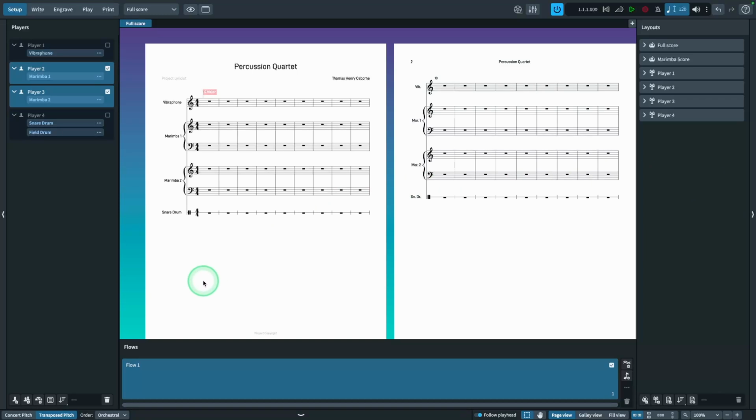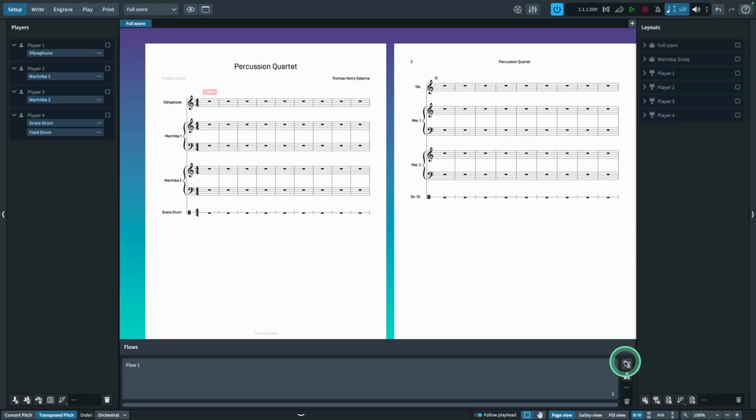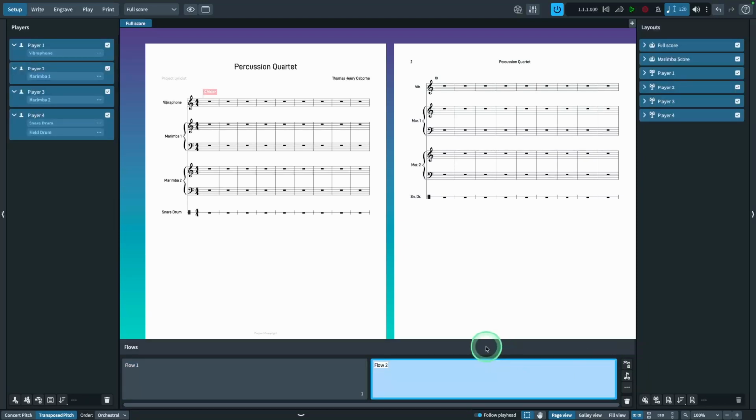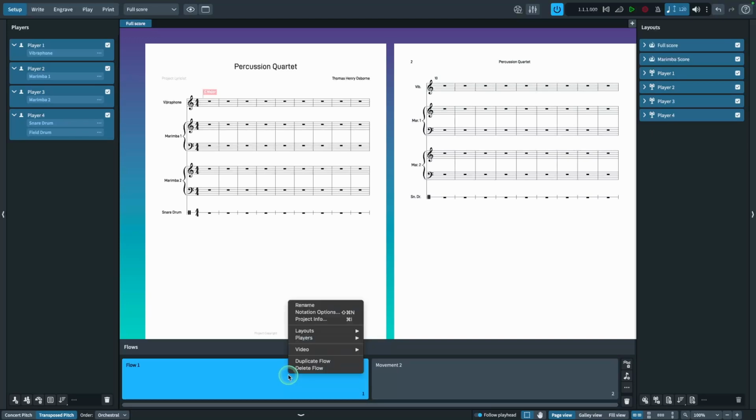Turning our attention to the bottom panel of our screen, we have a panel called Flows. You can think of flows as sub-projects within your macro project, often using it for things like multiple movements in a piece. We're going to make this 2 movements just to show an example. So we're going to add a flow, and you will see it creates a new tab in the Flows panel, automatically highlighted so you can rename it. We'll rename that movement 2. And just to keep things continuous, we will rename flow 1 as movement 1.